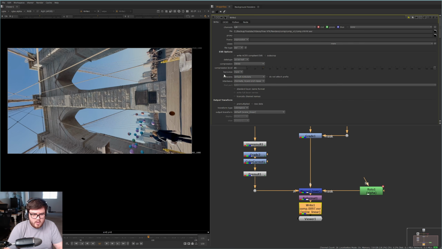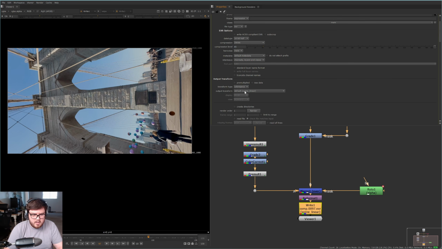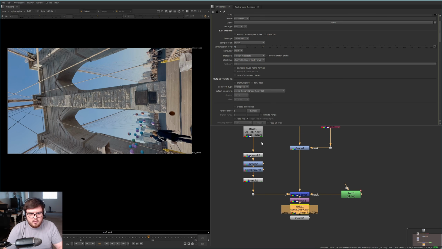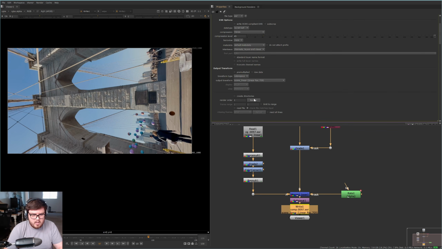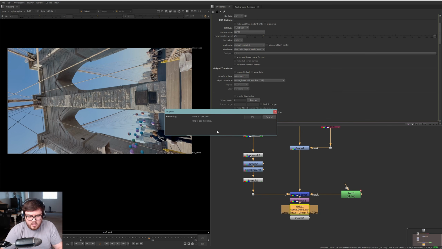We'll just do DWAA again. Color space is going to be we want it to be in linear rec 709. If you remember, that's exactly what we did at the start, and so that is what we're going to read in right there. And then we need to render this out. 1 to 130 is good. So we're going to go ahead and hit OK to render this out.